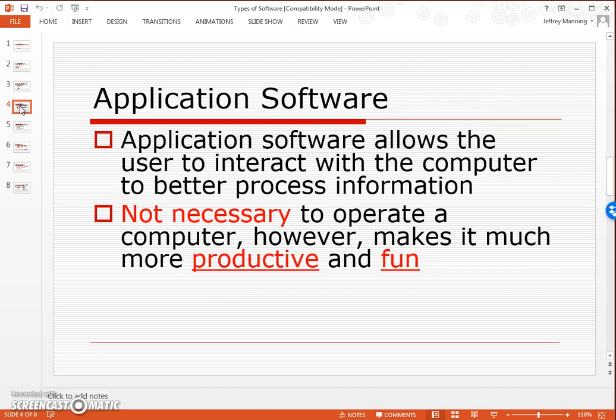All right, so next let's talk about application software. So application software is probably the software that you're the most familiar with. And the reason is because by far, application software is the most popular. In fact, the word application sometimes gets abbreviated to the word app. And I know that you guys definitely know what apps are with your cell phones and tablets and whatnot.